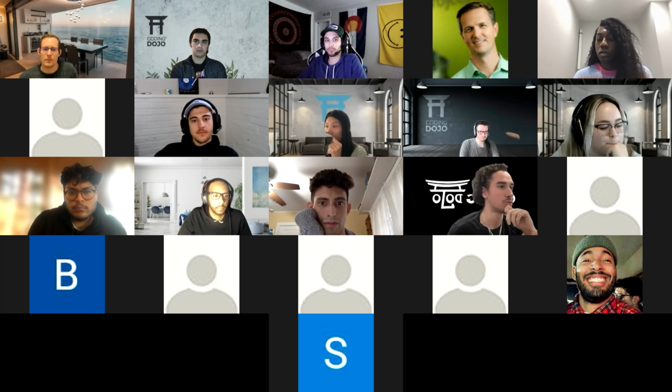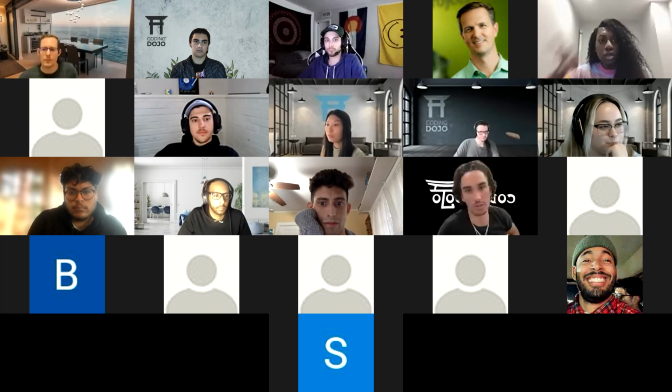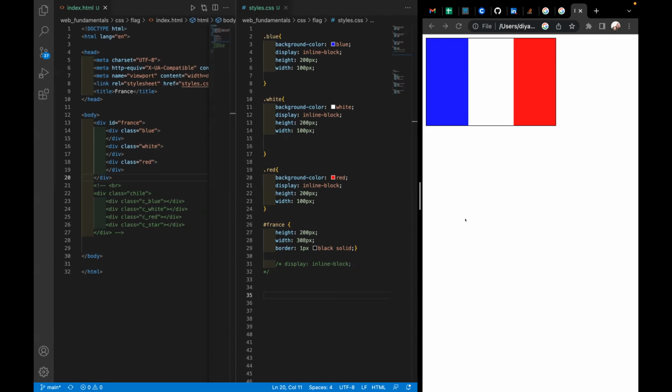Okay, awesome. Can you guys see my screen? Yes. Awesome. So we did the France flag as well. We didn't use Flex, so we had to play around with it, because we put a border and the border wasn't really aligning with the flag. So we just kept playing with the height and width of the parent div, which is France, till we got it very, very close.